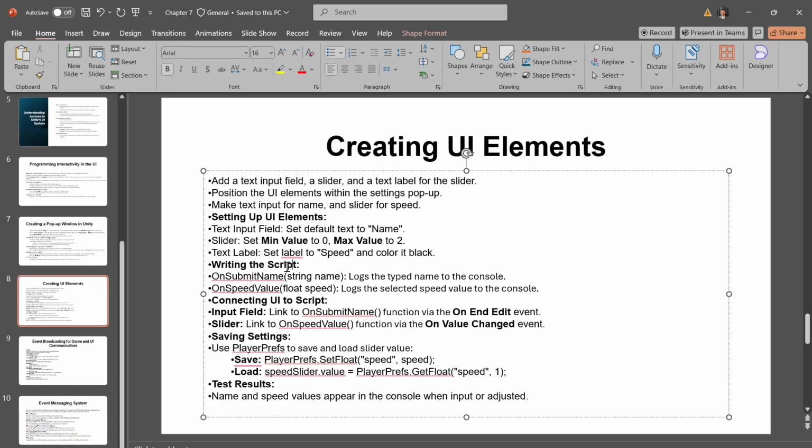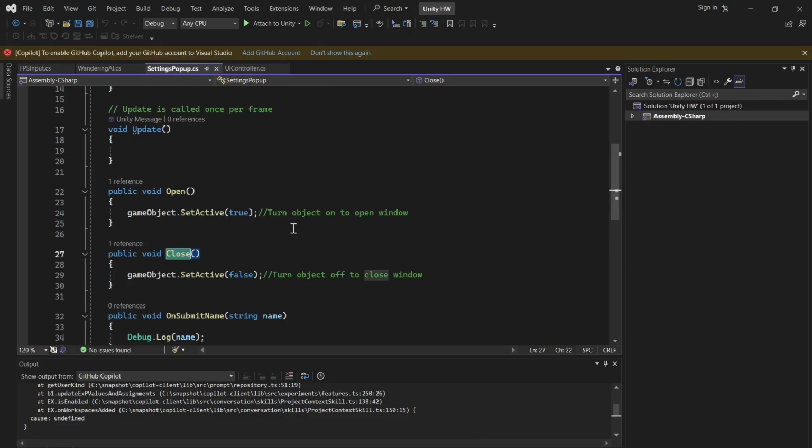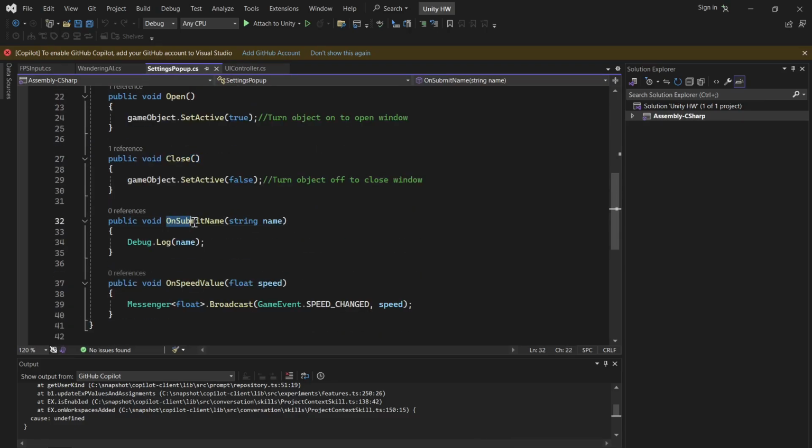And next we need to write code to handle what happens when the user interacts with the input fields or the slider. We already have a script called settings pop-up, and we add a few methods to it. So here we add an on submit name method. This method will trigger when the user finishes typing in the input field. The value they type, which is their name, will be printed in the console.